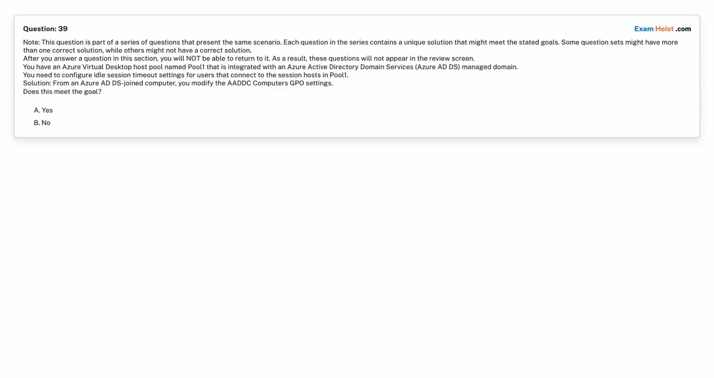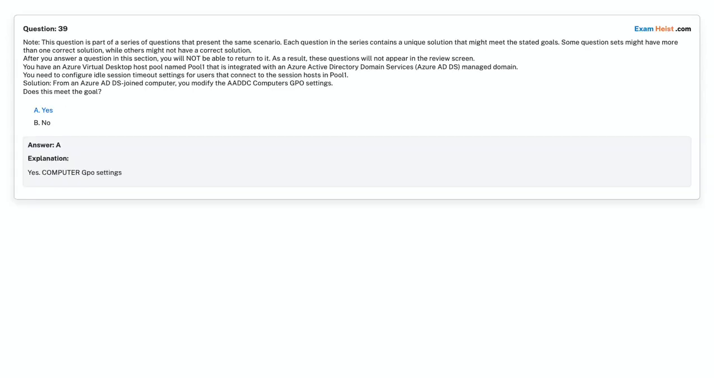As a result, these questions will not appear in the review screen. You have an Azure Virtual Desktop host pool named Pool 1 that is integrated with an Azure Active Directory Domain Services (Azure AD DS) managed domain. You need to configure idle session timeout settings for users that connect to the session hosts in Pool 1. Solution: From an Azure AD DS joined computer, you modify the AADDC Computers GPO settings. Does this meet the goal? Option A, yes. Option B, no. Choose the correct answer. Correct answer is option A, yes.